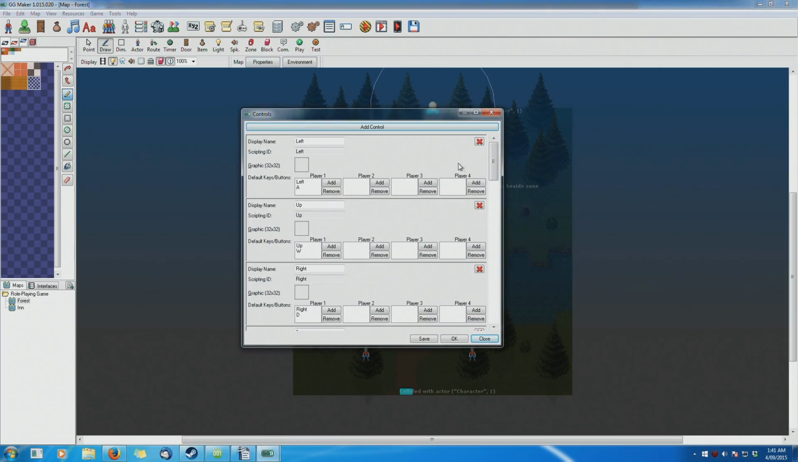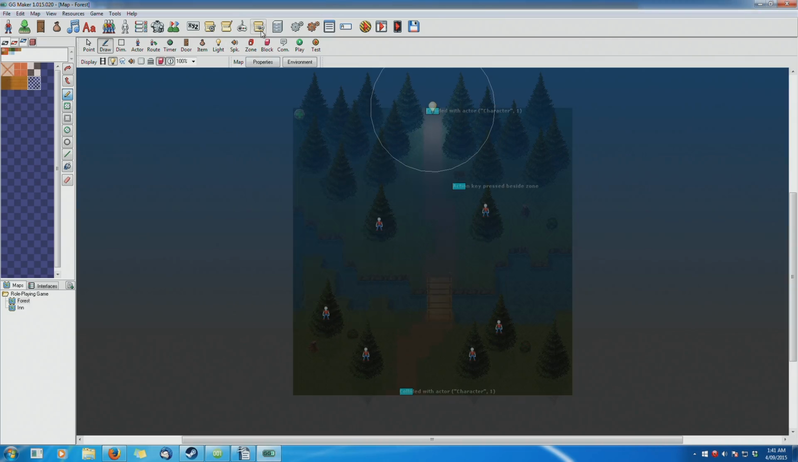Over here is how you create controls. As you can see, we've got left, right, jump and everything. And here's where we assign what control does what. So that's the left arrow and that's the A button, and they make the character run left.